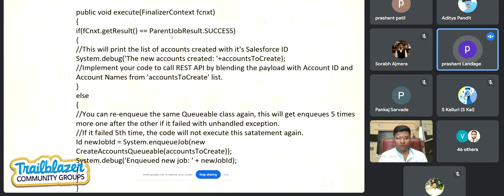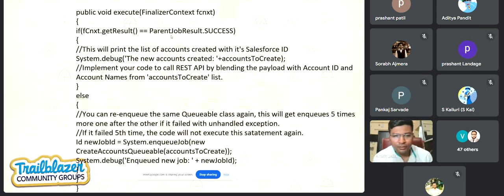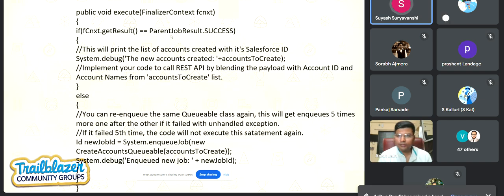Okay, got it, I understood. Could you please explain it with the difference between Queueable context and Finalizer context? Then it will be more clear.